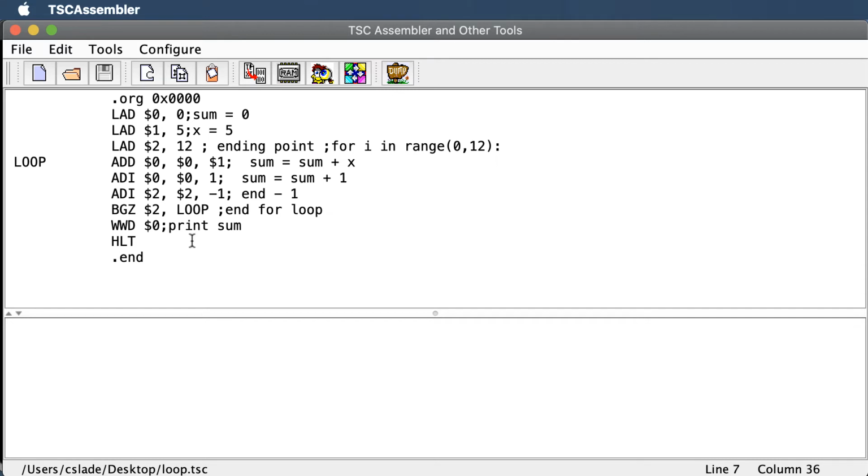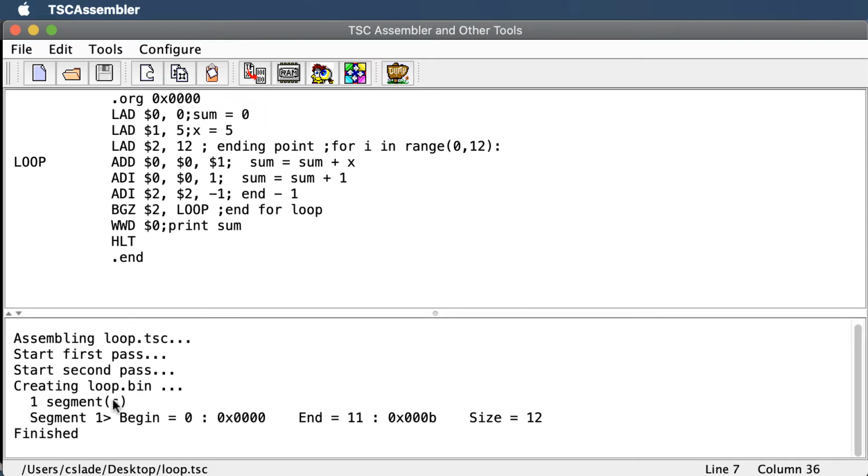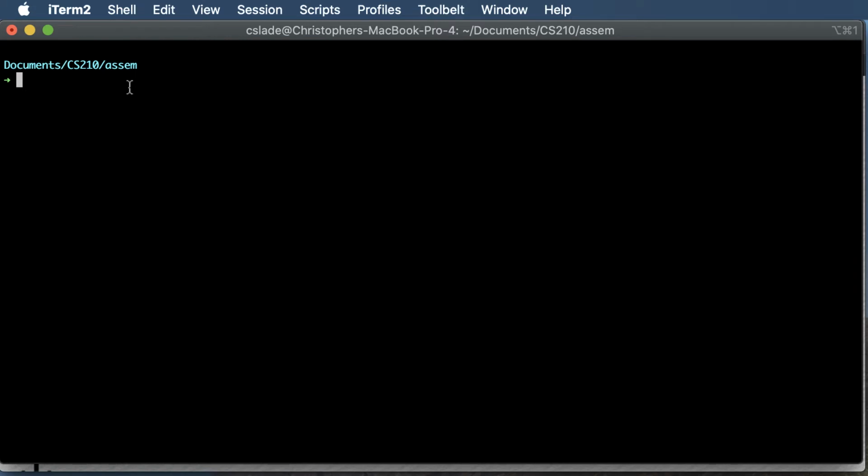And we have this file here, and if you remember, this button right here turns it into a binary file. Make sure it says creating, whatever the name of your file is, .bin, and that means you should now have a binary file in the same folder as your .tsc file, and I put that on my desktop. So I have the bin to mem Java class on my desktop, and I also have my loop.tsc and my loop.bin file.